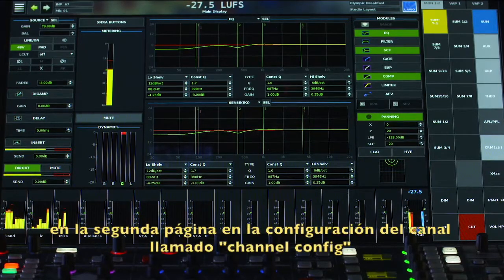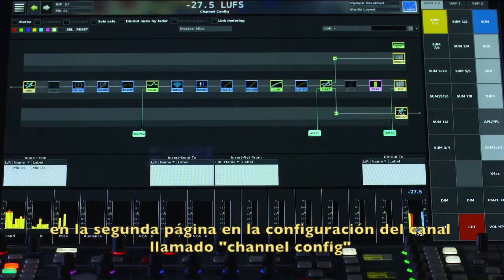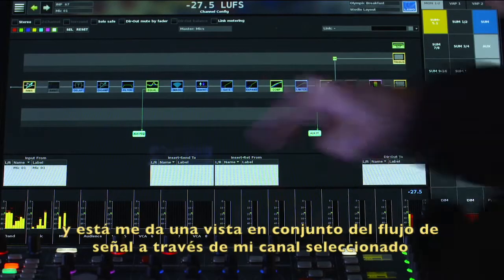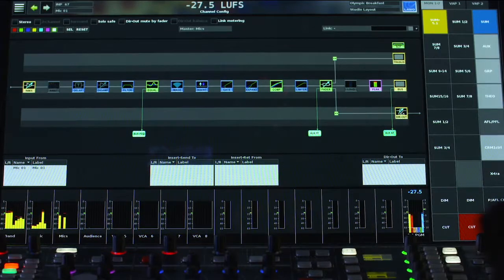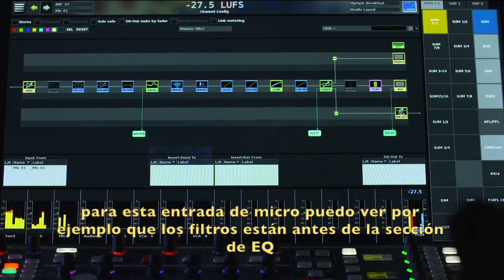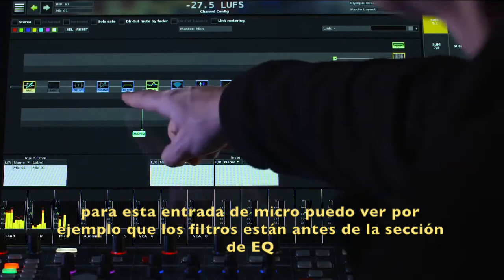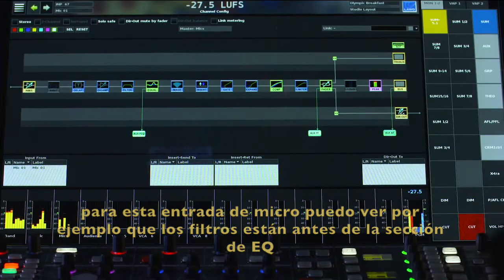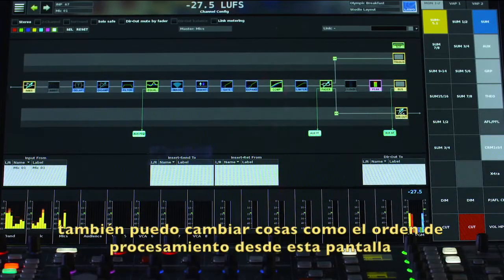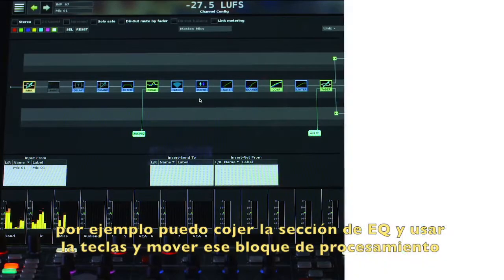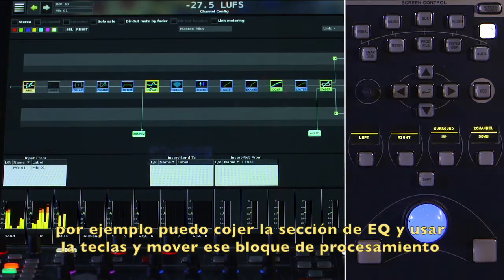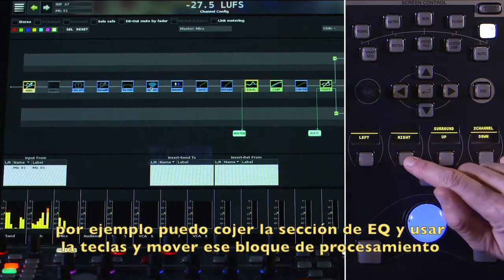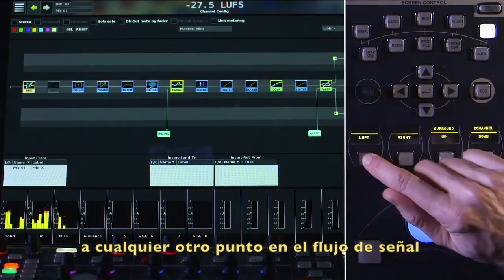There's a second page under the Chan config button called Channel Config, and this gives me an overview of the signal flow through my selected channel. So for this mic input, I can see, for example, that the filters are before the equalizer section. I can also change things like the order of processing from this display. So, for example, I could pick up the equalizer section and, using the soft keys, move that block of processing to any other point in the signal flow.